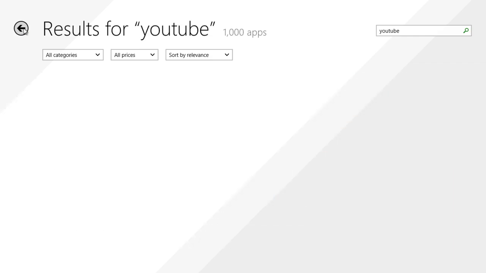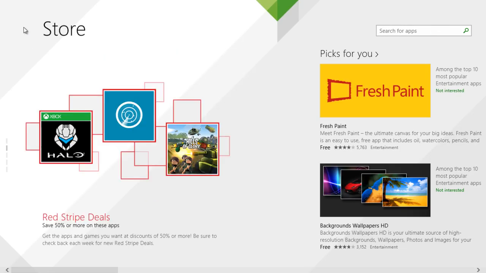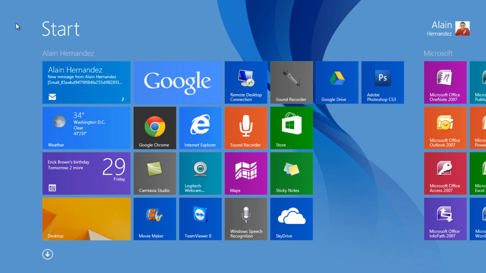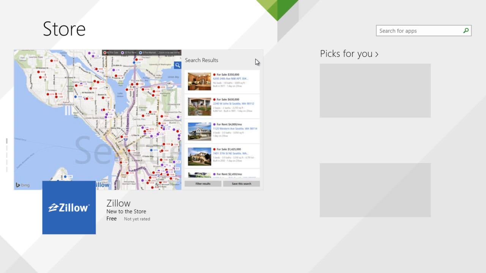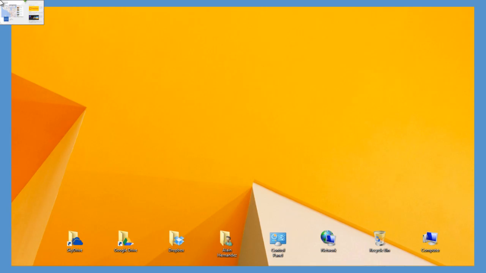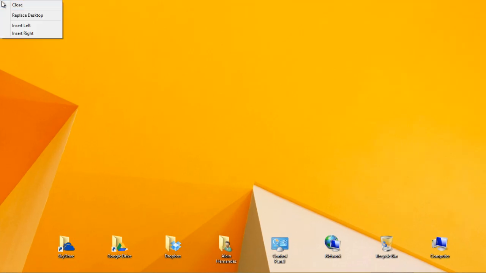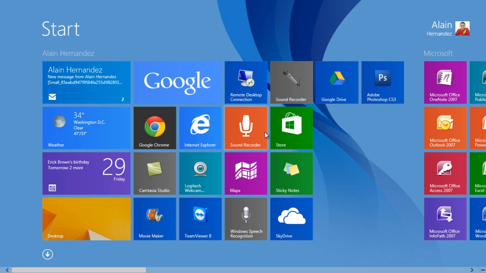And then I go back. Anytime you want to go back to your start screen, you have two options. You can just press the start key on your keyboard and it brings up your start screen, and then close the apps through here. Or you can simply, once you're done, come over to your desktop, close it, and then open back your start screen. Either way, whatever works for you.